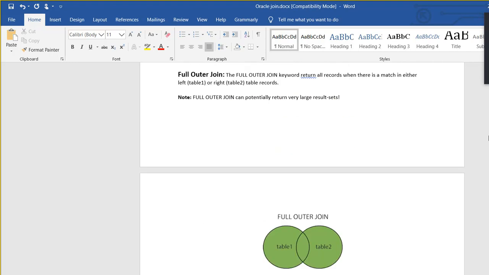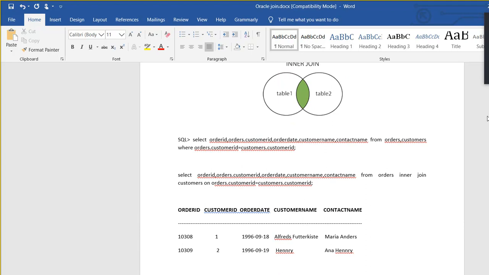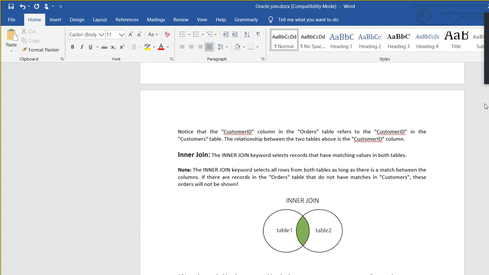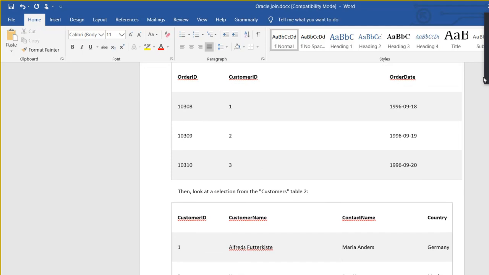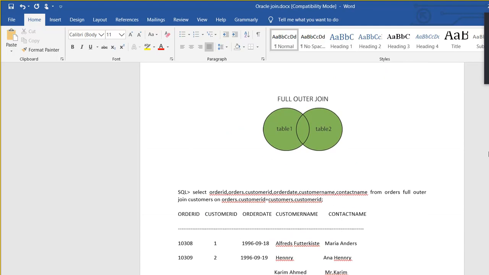Now let's understand full outer join. If you use the full outer join, it will have to bring all data from the left table, and it will have to bring all data from the right table. That means it will be bringing all data from this table, and also all data from this table. So how will it work? Let's go to an outer join query. Can you see, select order id, orders dot customer id, order date, customer name, contact name, from orders full outer join customers on orders dot customer id equal to customers dot customer id.